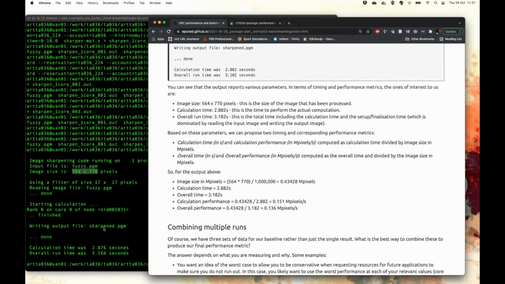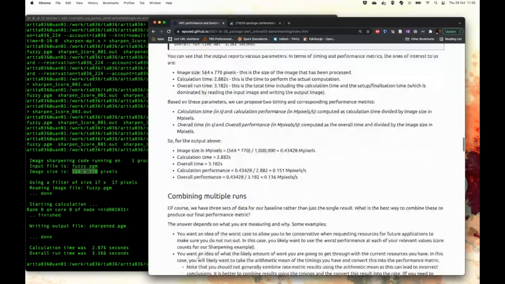They'll be slightly different for the one I have here, because the timings are slightly different, because there's some sort of natural variation in timings. Okay, so for each of these runs, you could calculate a rate and a performance metric in megapixels per second for the two timing values we have.